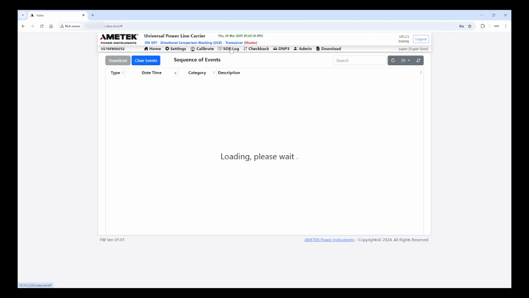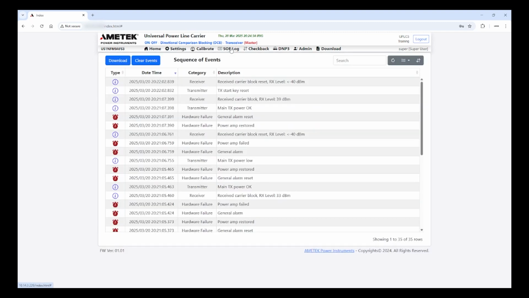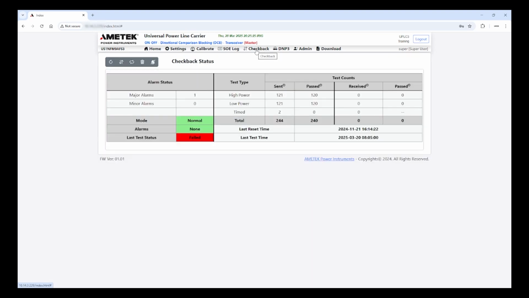Pressing the SOE log button takes you to the page to view and manage the sequence of events for this UPLC3. These have been extensively updated from UPLC, UPLC-II, and there will be a dedicated training video on these. Going to the check back button, if your unit has the testing facilities option, then pressing the check back test button will allow you to review and initiate check back tests. It also shows the history of previous tests.